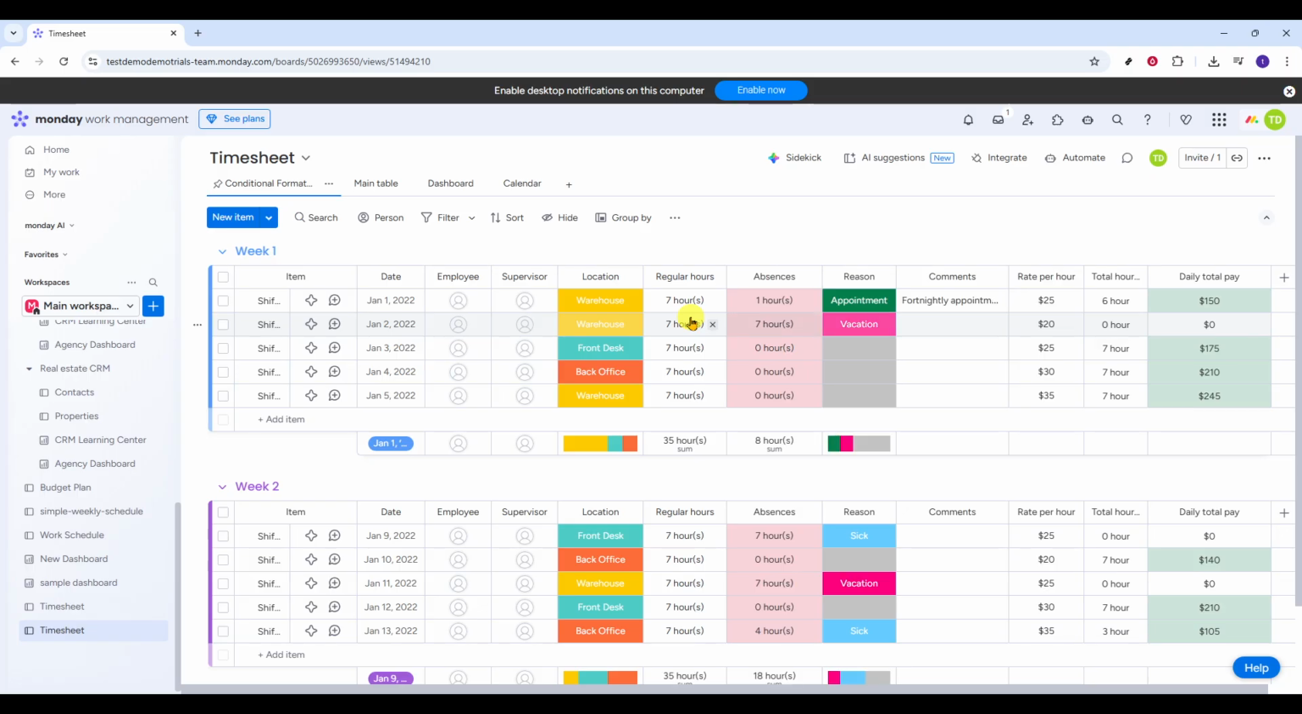A couple of quick tips before we wrap up. If you don't see the plus icon or the template center, you may need permission to create boards. Reach out to your account admin. Also, keep your timesheet in the same workspace as the teams who will use it so sharing and notifications work smoothly.